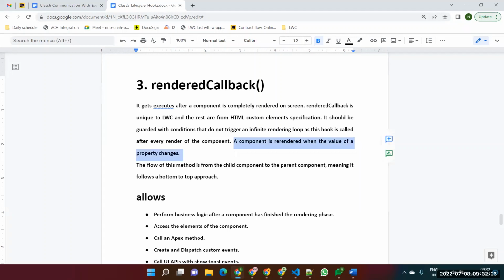This component will also render whenever the value of a property changes, right? Anything that changes in your properties, your component's rendered callback will get called, or your component is also rendered when any change happens to your properties, whatever properties you have defined in the JavaScript.